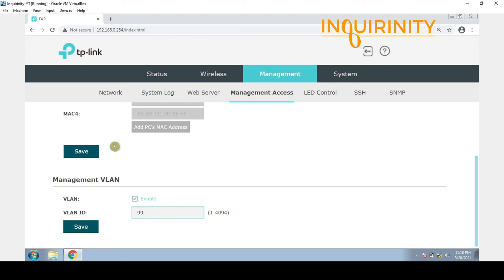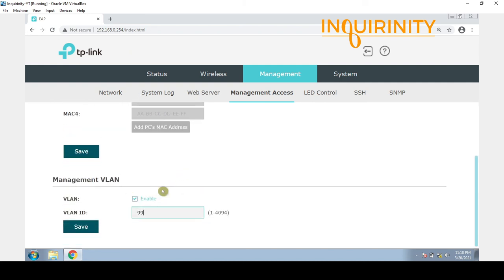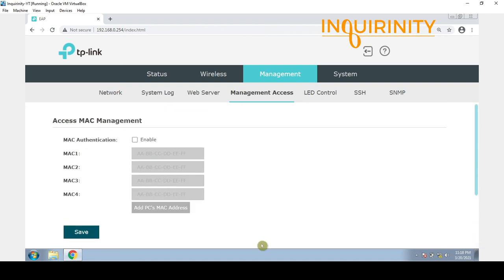But careful, okay, once you enable this, there might be a chance that you could not access this particular access point. So make sure you have your VLAN configuration on your other devices end to end configured properly, or else you will not be able to access this TP-Link device.